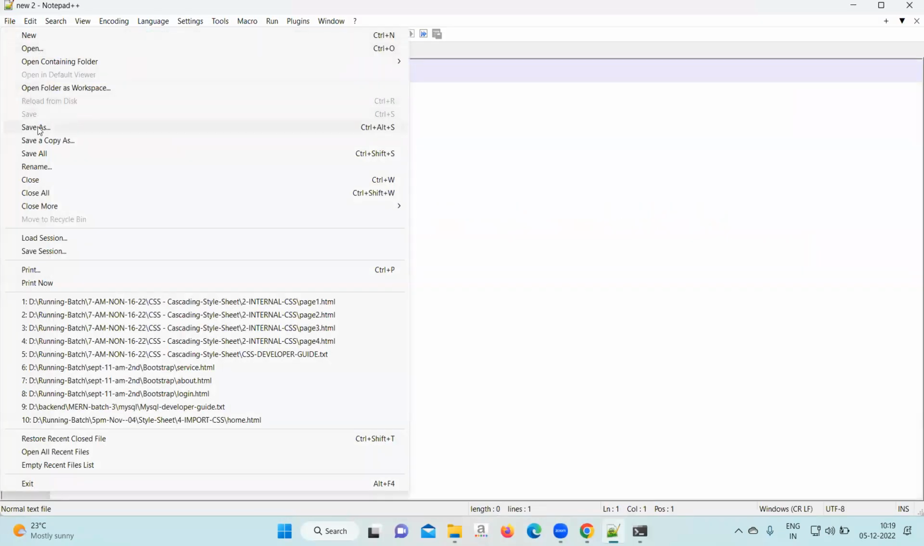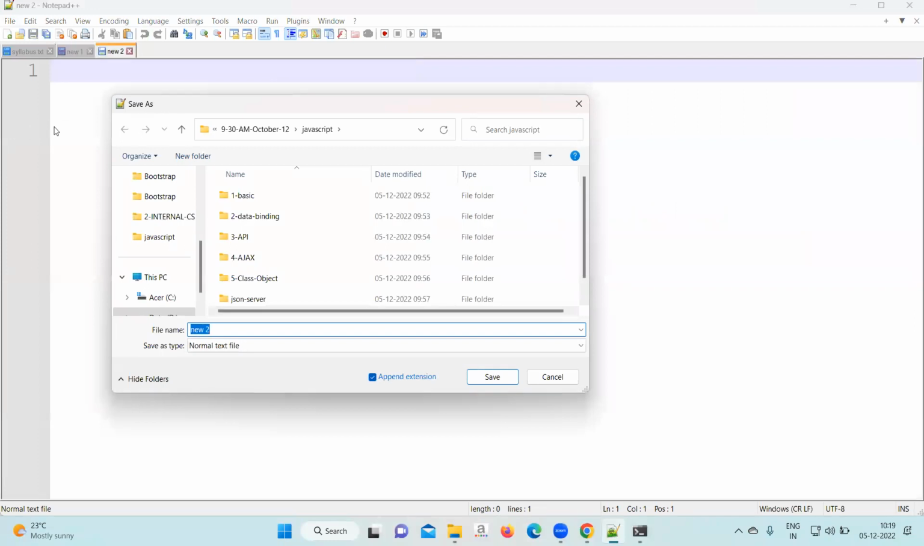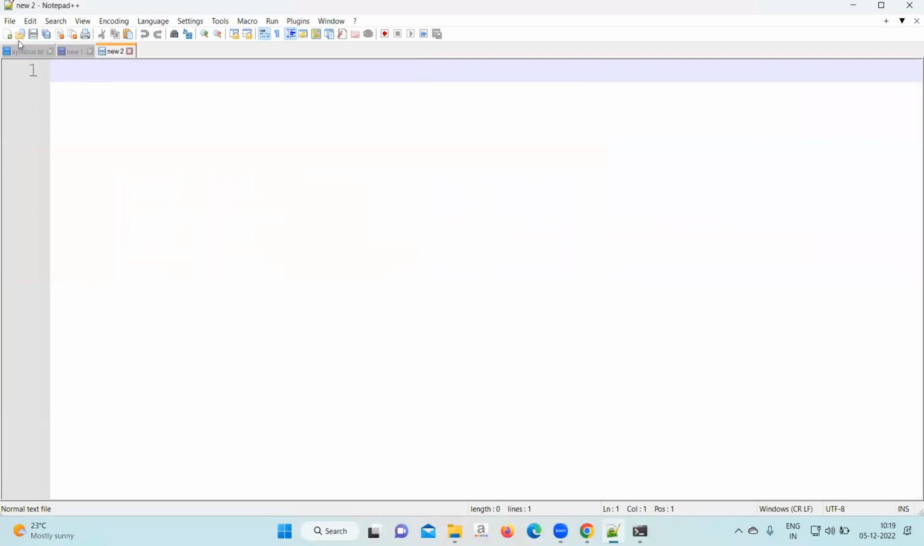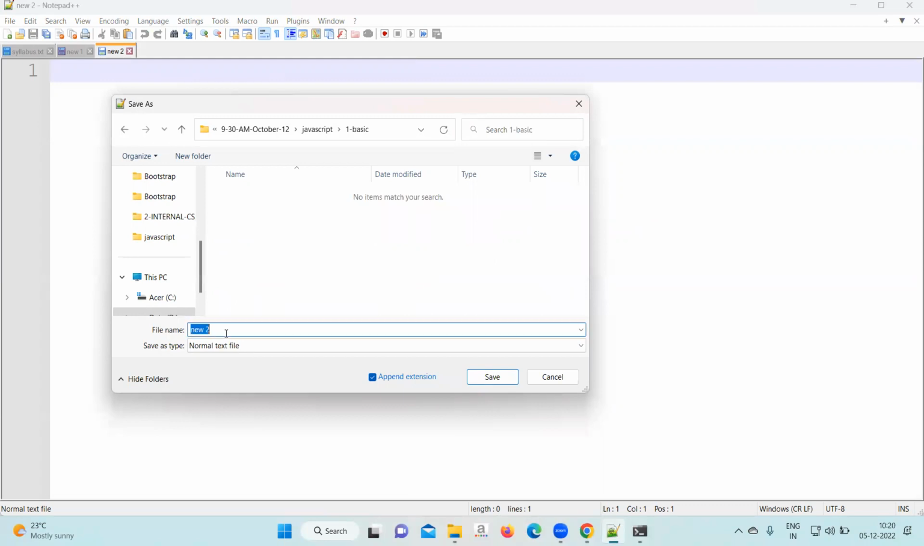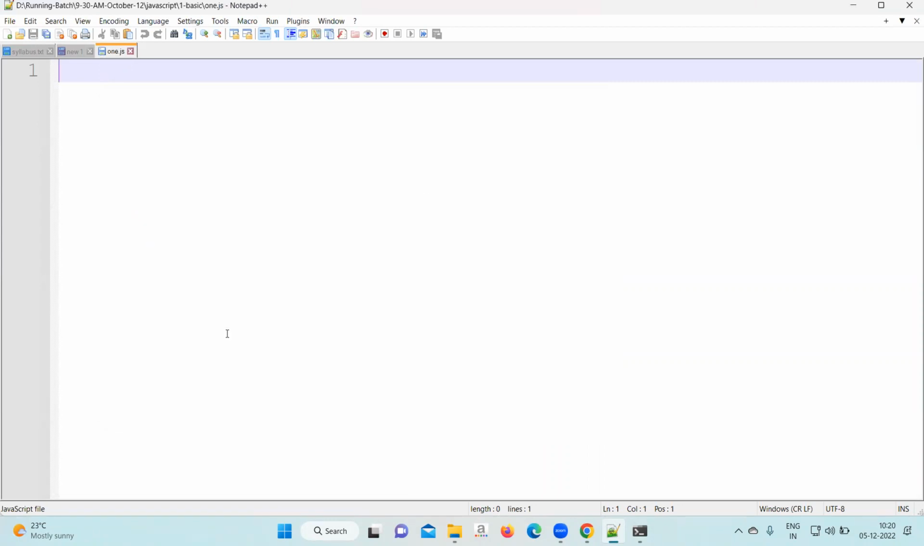Let me use Notepad++. You can also use any editor, whichever you want. You can see I am creating a file. My file is going to be saved under this folder called the basic folder. I'll save the file. I'll give the file name one.js. Write it as one single word so you will not make a mistake while running it. 1.js, file extension js. 1.js in which folder? In the basic folder. Yes.